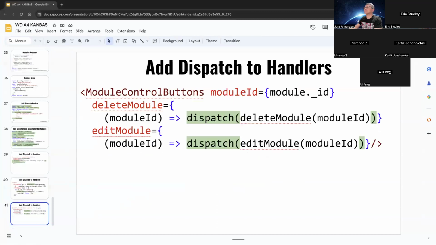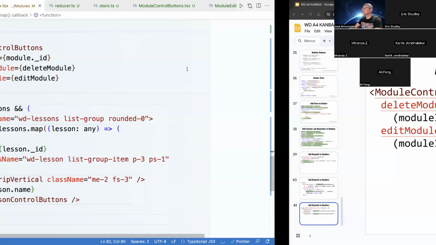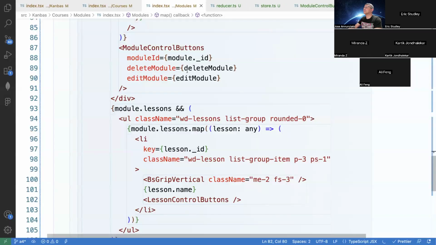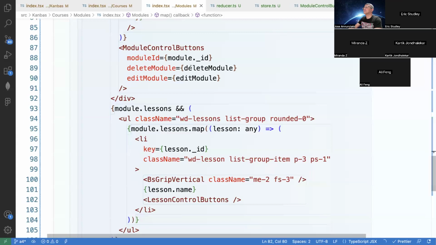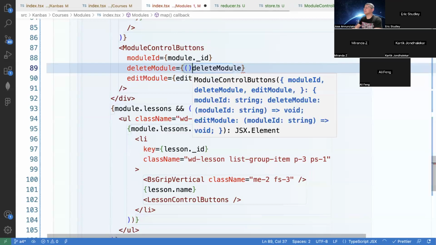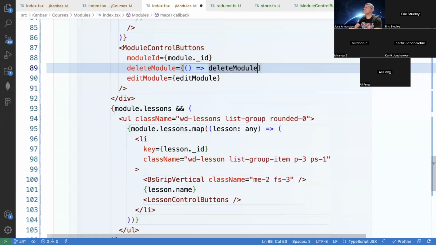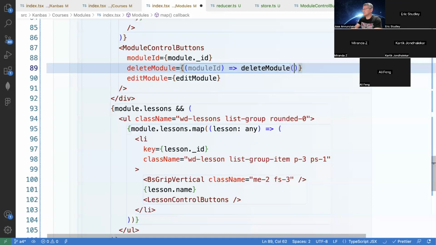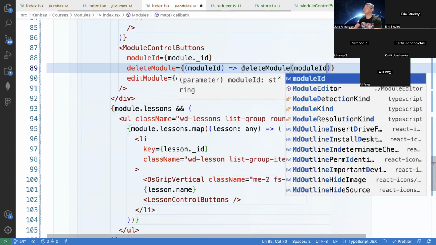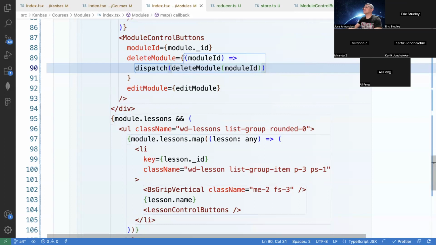What else? We need the module control, delete module. This is the module control buttons. Yeah, okay. So this, we need to wrap it in a dispatch. So let's do that. So the delete module takes as argument the module ID. So this is module ID, so module ID. And then this also calls module ID, so module ID. And we're going to wrap it in a dispatch. Like that, okay? And we'll do the same thing here.